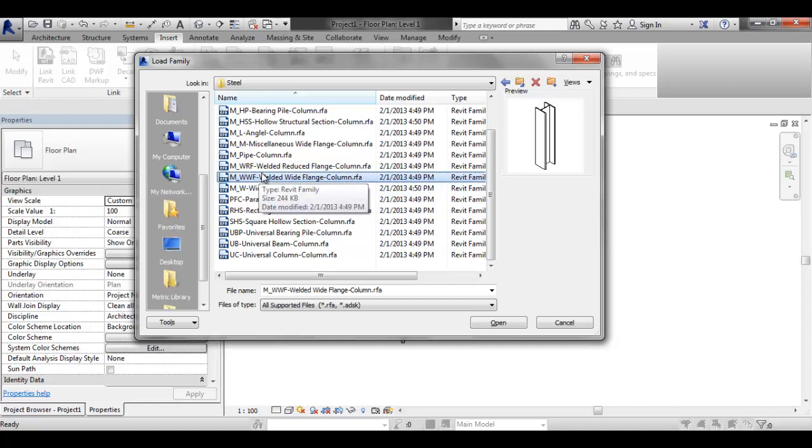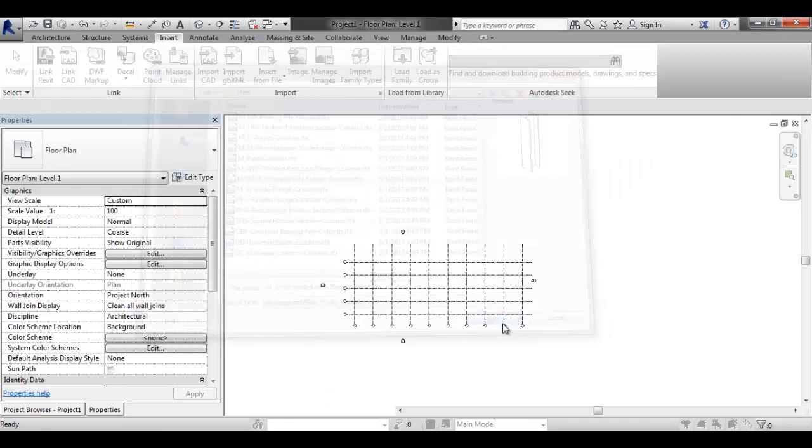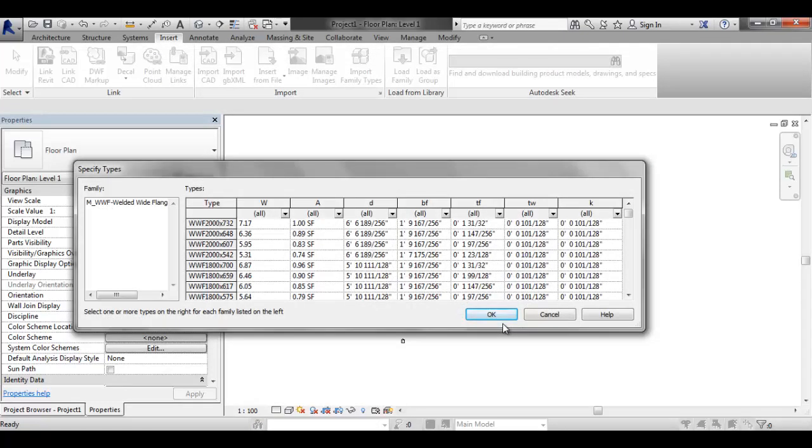All right, so I'm going to pick this MWWF welded wide flange column. I'll click on open. And when I open that up, everything you see in the steel manual, we've all gone through the steel manual, who has it? Yes? All right, so basically that's like a type catalog, that steel manual. They've taken the steel manual and put it into a text file. So everything that you see inside that steel manual is available to you in this Revit type catalog. It's pretty awesome. I have my own digital steel manual with Revit out of the box, which is pretty cool to me.